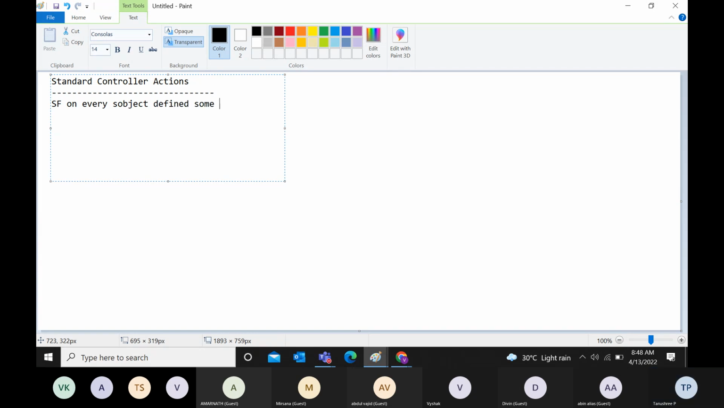Standard actions. These actions will maintain or manipulate the data in the S object. What are all the actions we have?